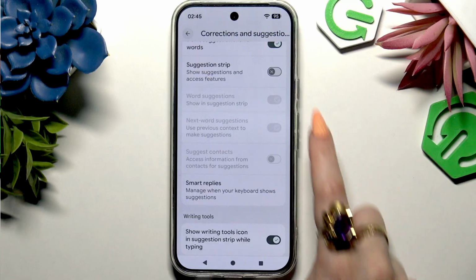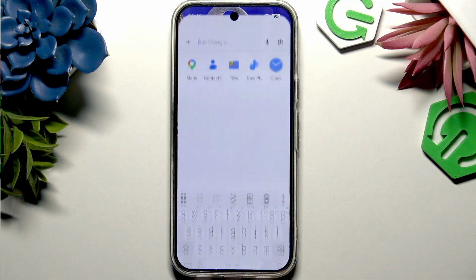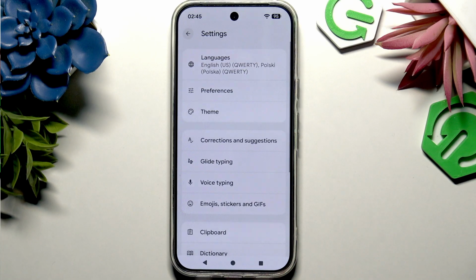Finally scroll and use this switcher next to Suggestion Strip to activate it. So when I go back to check it out, I can see that Suggestion Strip was successfully enabled. Now thanks to it, you can tap on gear icon and access the same section of your settings right away.